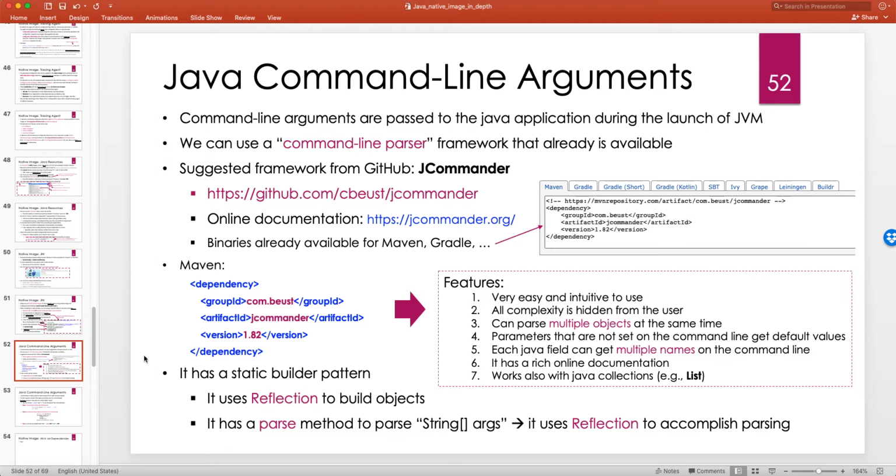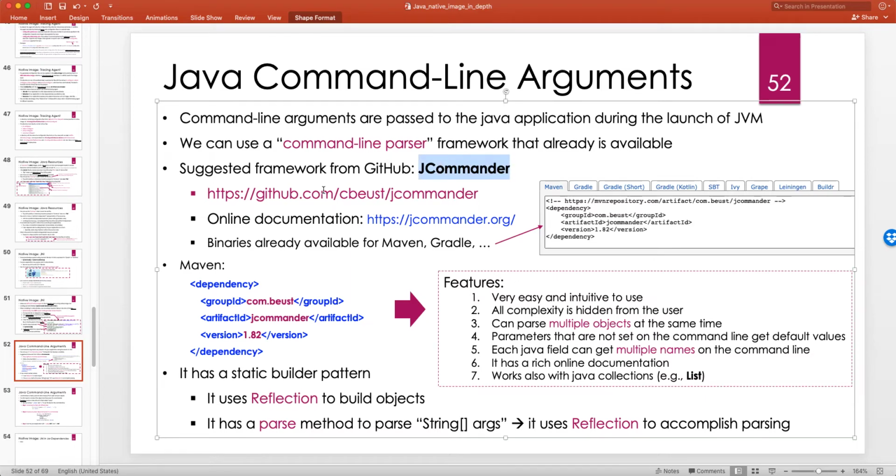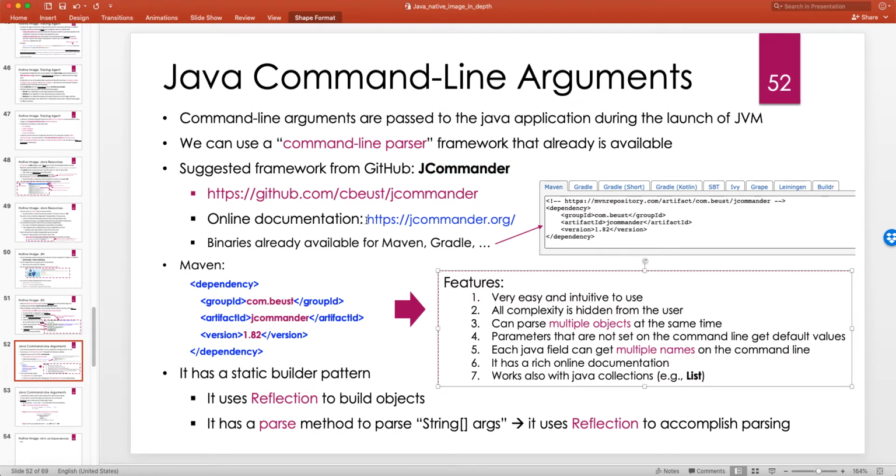And then obviously the first question that you're going to ask is, how does it know which fields to parse or set values for based on the command line arguments? It provides a very nice annotation feature, which I will show you. But first, let's look at the features. Why am I recommending JCommander? Obviously, one reason is that it has very nice documentation, very detailed, with very nice examples, and it's very easy and intuitive to use.